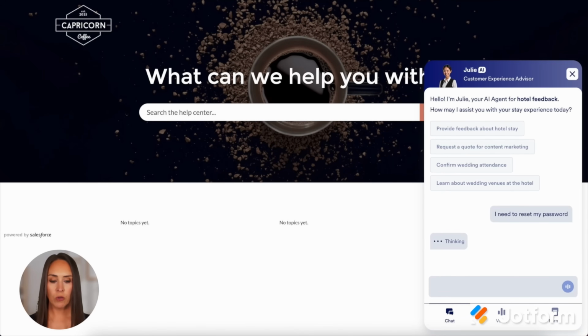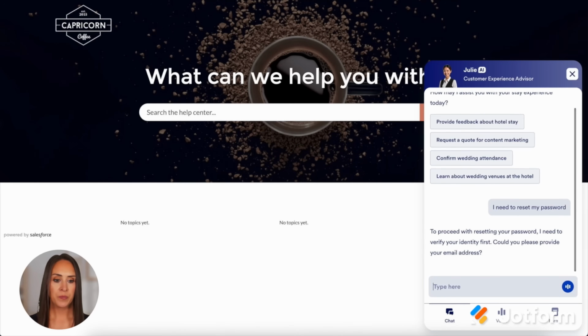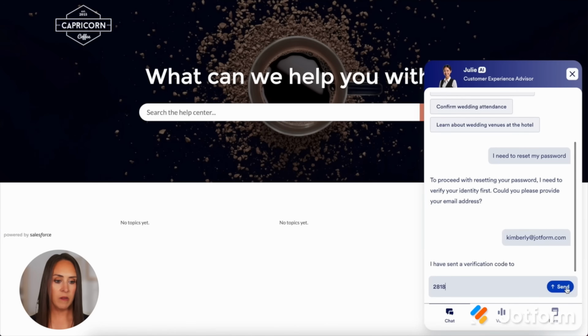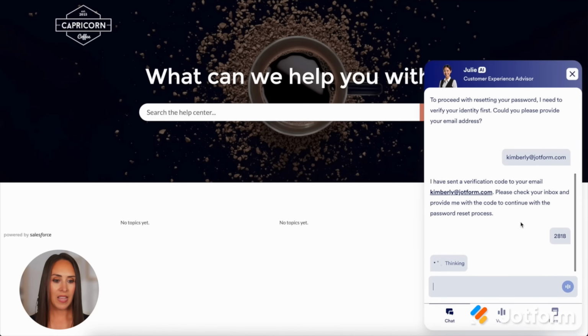Now, because we're in Salesforce, we're going to need to verify who I am. So it's probably going to ask me for my email. All right, email address. It's looking to verify that I am who I say I am, and it's also probably going to send me an email. All right, there it is. I got my verification code. Let's go ahead and paste that in here. I got it. Look at that. I got that email before it even told me that it sent me a verification email.